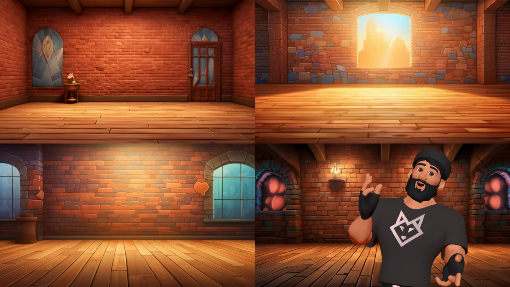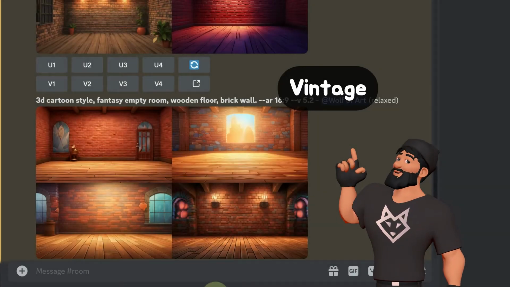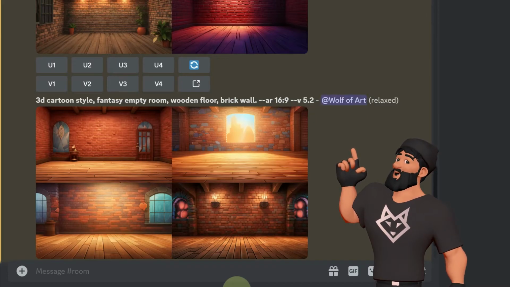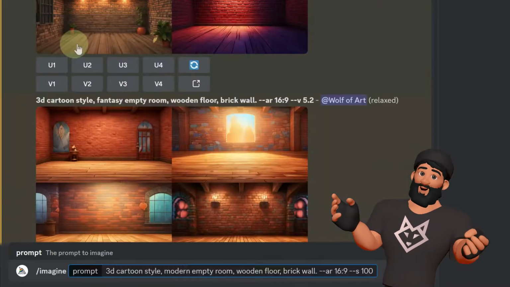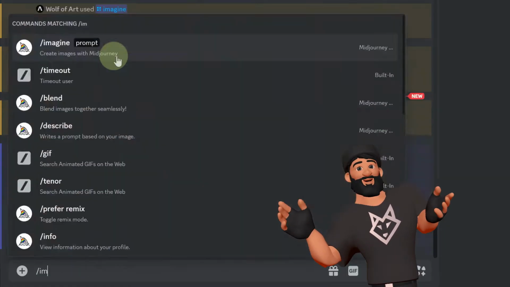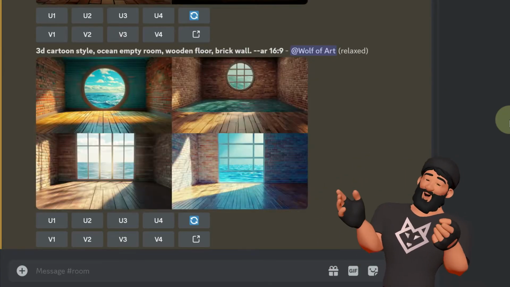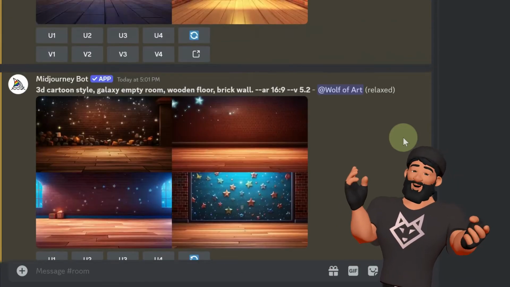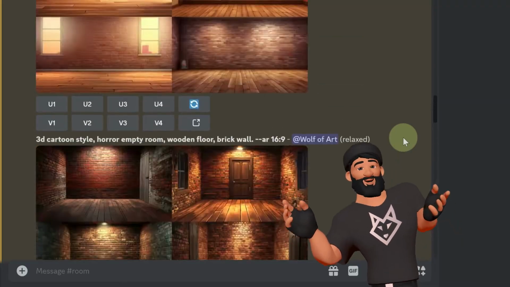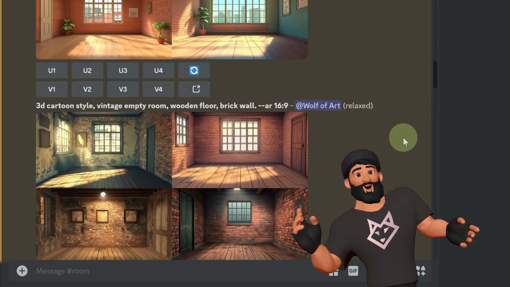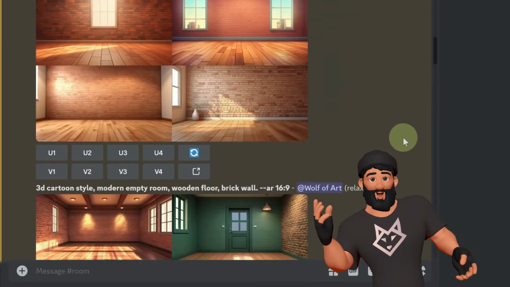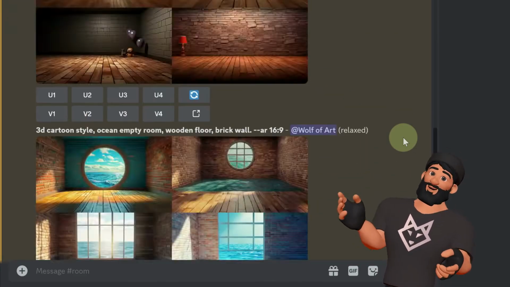Now, let's do the same with other themes like modern, vintage, horror, ocean, galaxy, and playful. Since the process is the same as what we did with fantasy, I'll fast forward straight to the results so we can see how each theme brings its own unique touch. As you can see, I've created 6 different background images, each with 2 versions. One using version 5.2 and the other using 6.1, making it a total of 12 images.